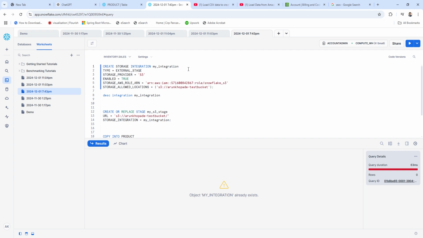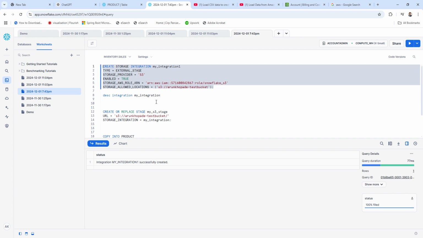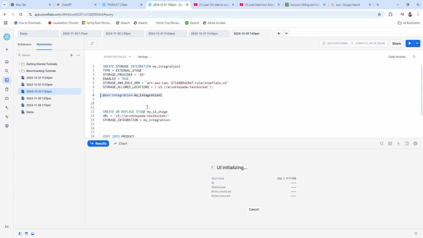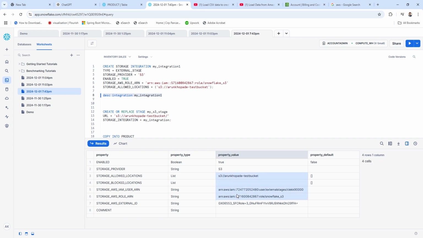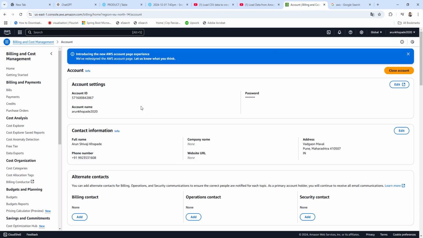Since I already created one, let's rename this. Now you need to see what configurations got created with this storage. You can execute this describe command, and here you can see the location, the user for the storage, and the external ID. Now we need to update a few things from AWS to your S3 bucket, so that it will be accessible. Let's quickly see what we can update.